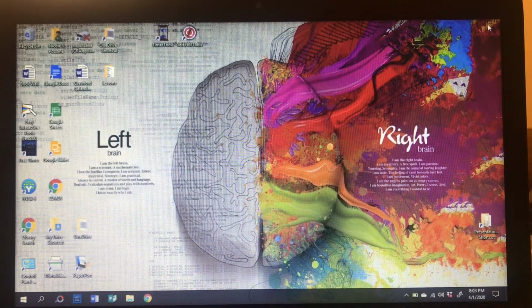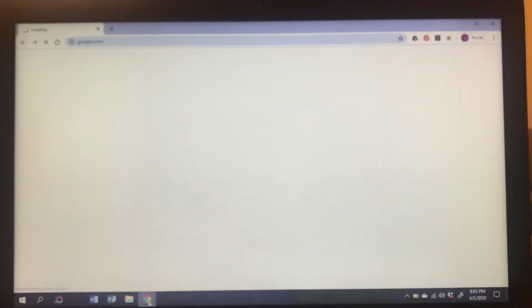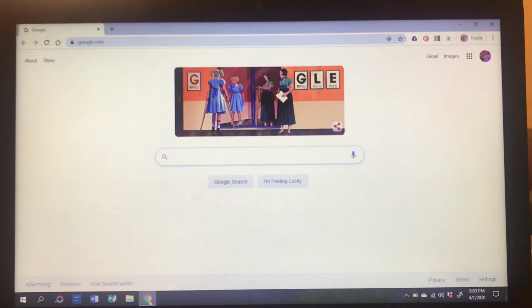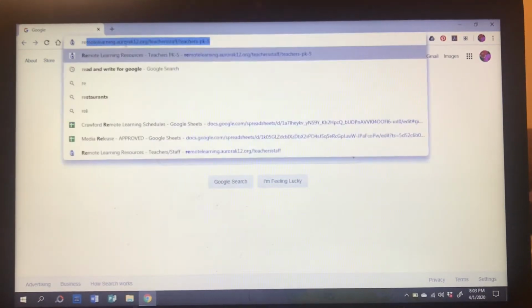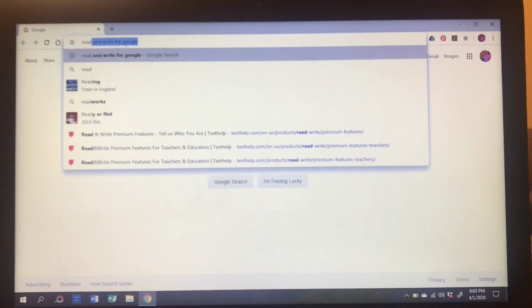I'm going to show you how to install Read and Write for Google Chrome. First, open Google Chrome. Next, you are going to go to Google and search for Read and Write. When you see Read and Write for Google, click on it.